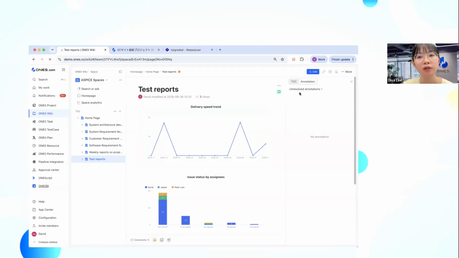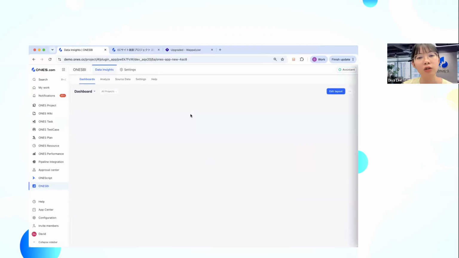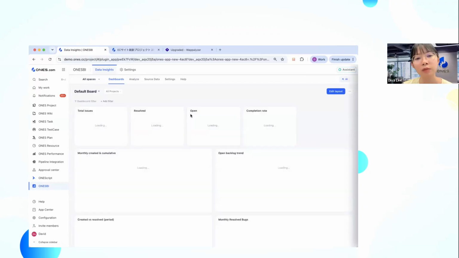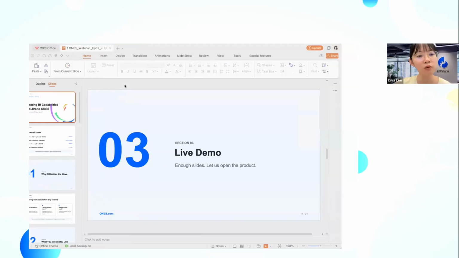So that's pretty much the core features for this preview version. We treasure all of your input for your POC stage. If you are interested in testing the ONES BI tool, or if you're concerned about your BI migration, just feel free to contact us.